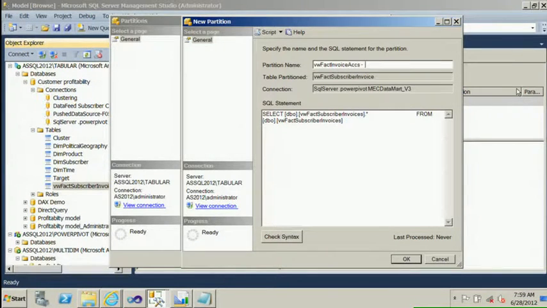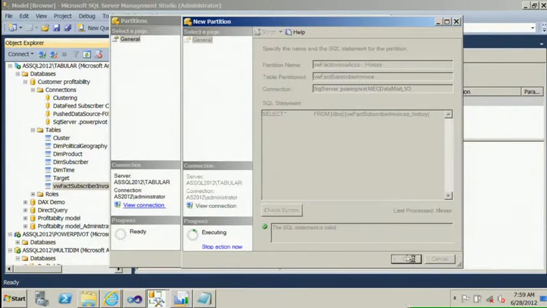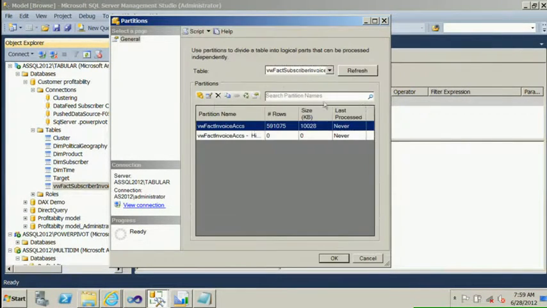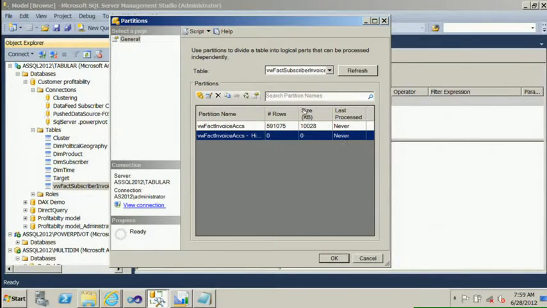I'm going to call this history and just change the SQL query. I'm going to use my history view. Check syntax, it's OK, press OK, and now I just want to process my history table.